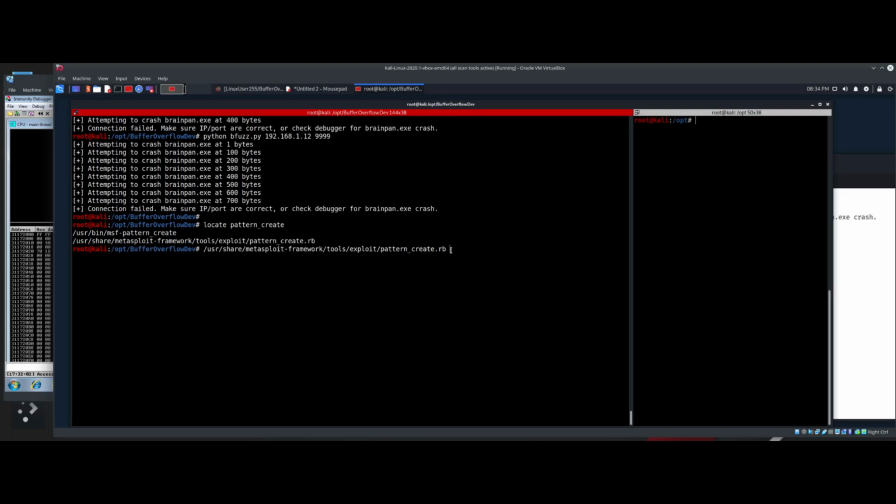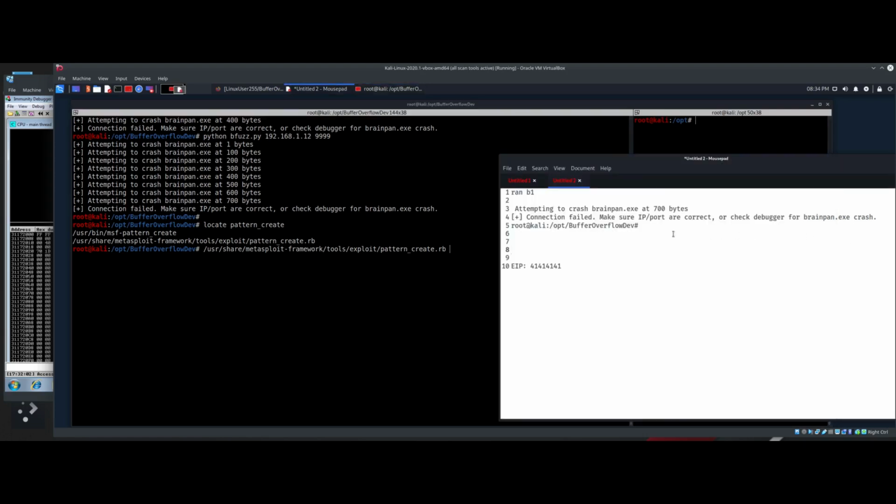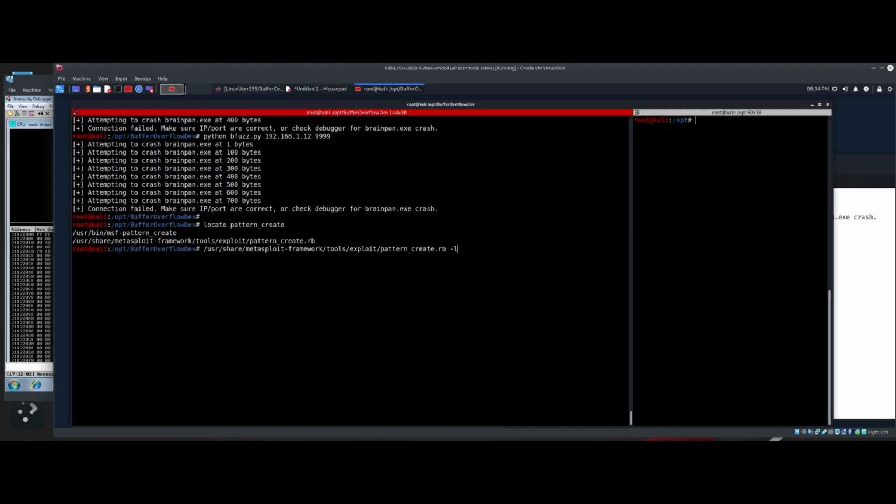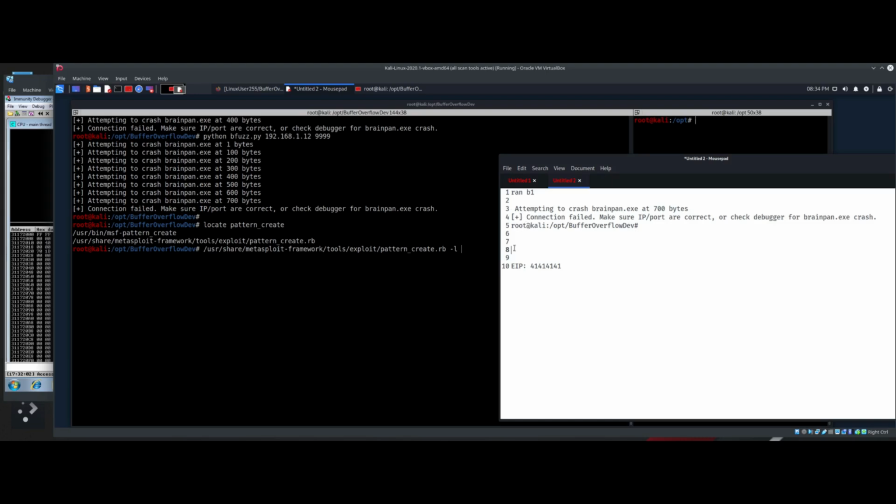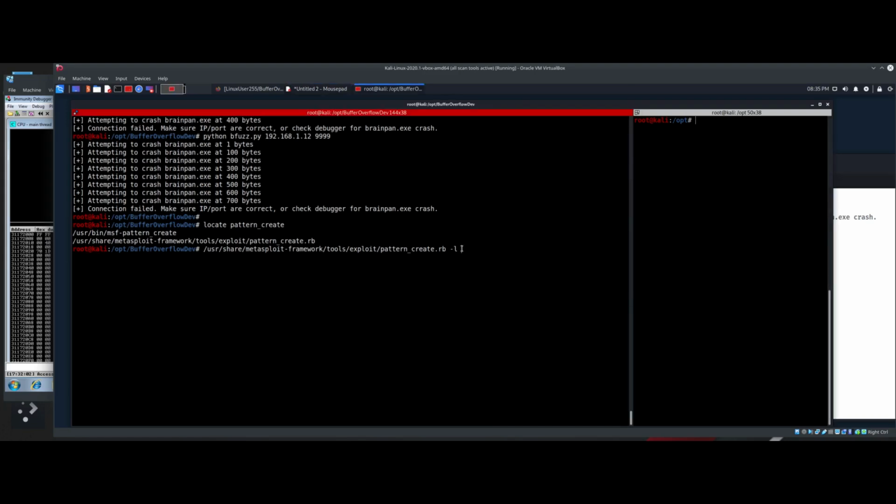So what you're going to do with this is on the end of it, you're going to run it with -l, and then you put the length of the bytes that it crashed. Now, if you crashed yours at 1,000 bytes, you're actually going to put in 900. So you're just going to minus 100. That's how this works. Mine crashed at 700, so I'm going to put in 600 for the byte length.